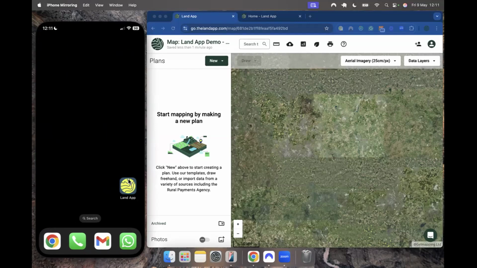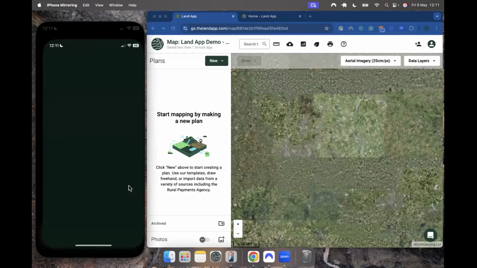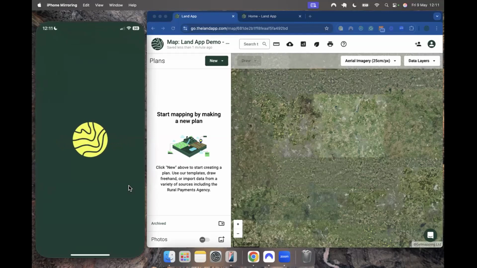So you can download it, if you haven't got it already. You can go to the App Store now, wherever your phone is, and just type in Land App. You should be able to download it. Once you've downloaded it, you can open it up as per the left-hand side.